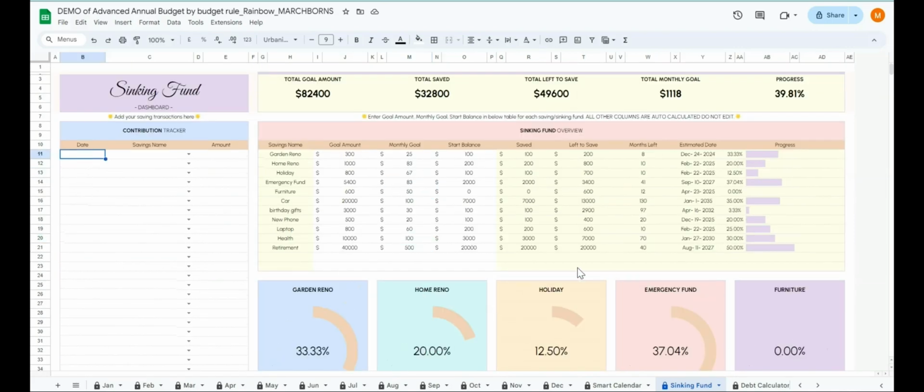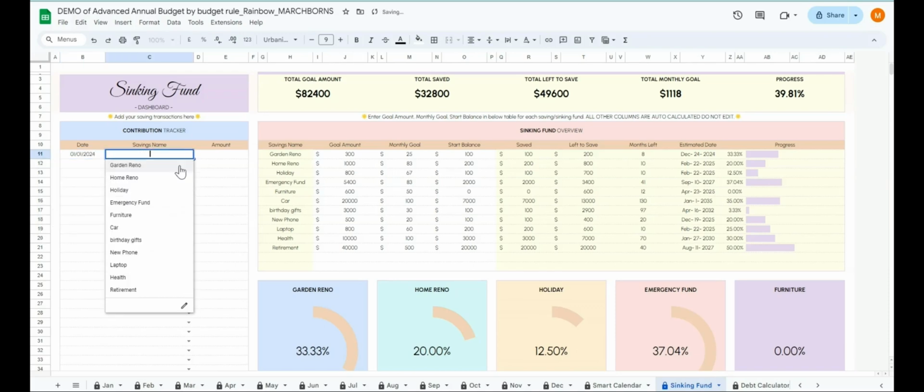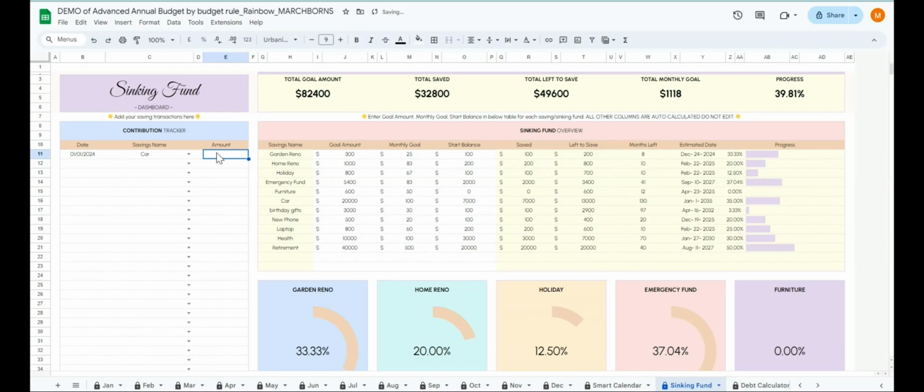This is the Saving Contribution Tracker, where you can track your savings transactions. Record all your savings transactions here. For example, on January 1st, 2024, you have saved $100 for car. This will add to the saved column automatically, and you can see the progress is increased for the car fund.